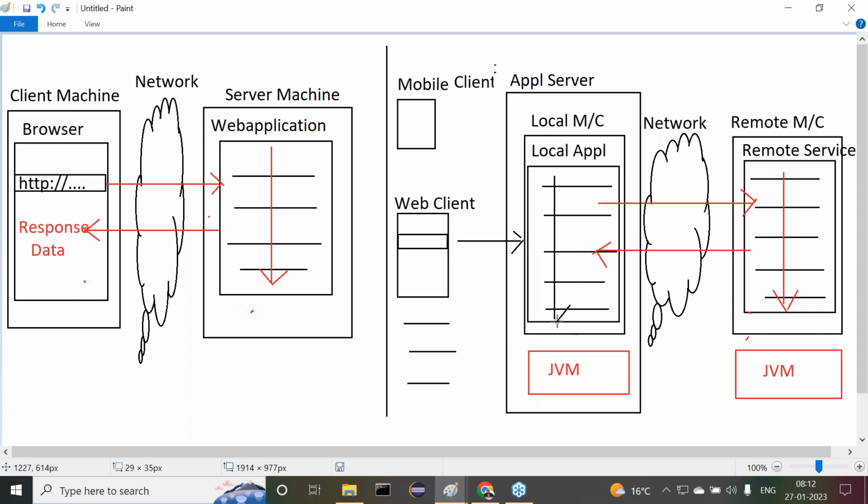Then, by the execution of this application, it will again send a request to the remote service. The remote service will be executed and will give some response here. Then it will prepare the response. That final response will be given back to the web application. Got it or not? This is another layer of clients available.